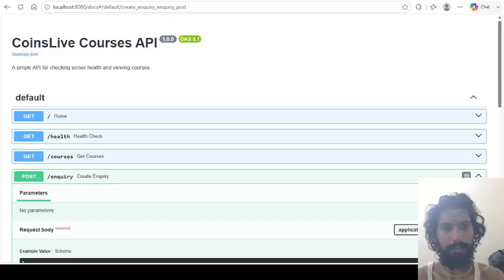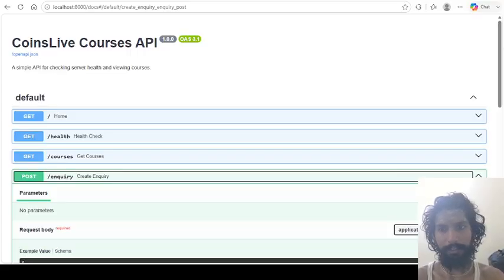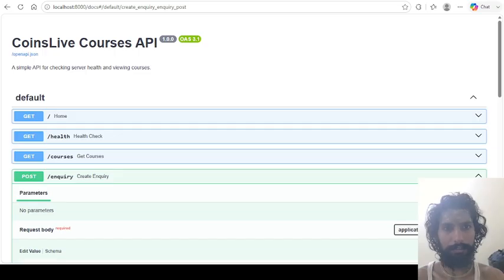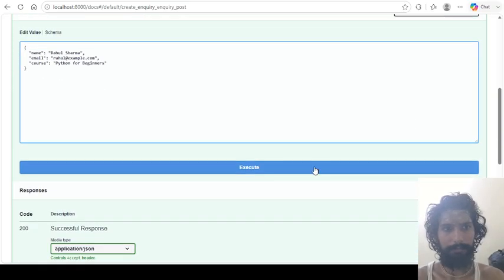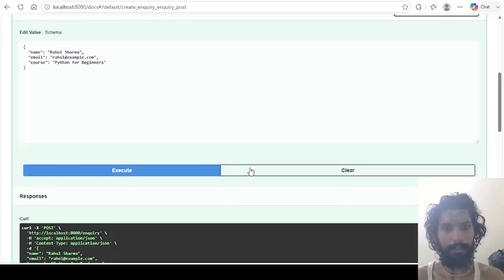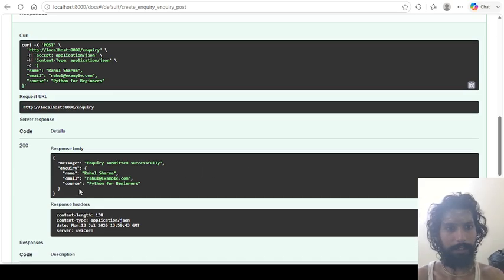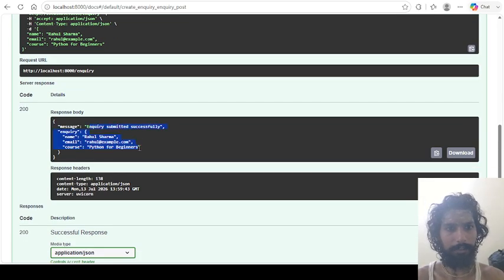So yes, here is our new endpoint, POST /query. Let's click try it out. Now let's send a valid request body. Let us now execute it. And here we see that it gives us a 200 response, and the response body is the correct one.